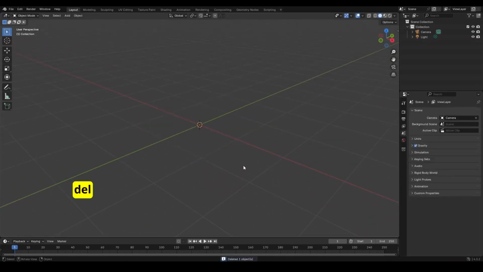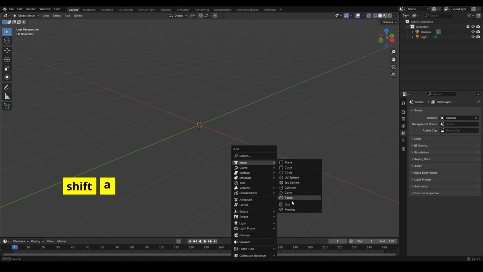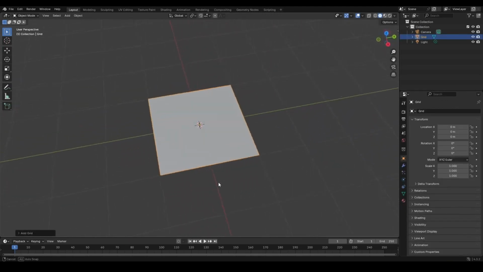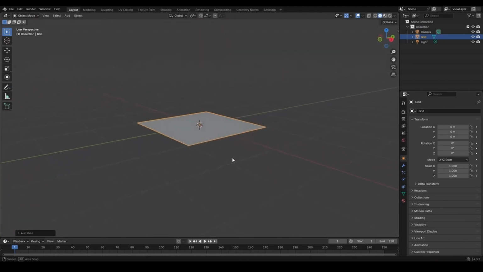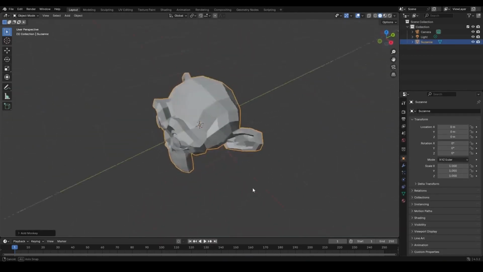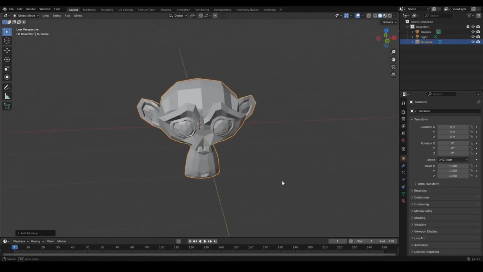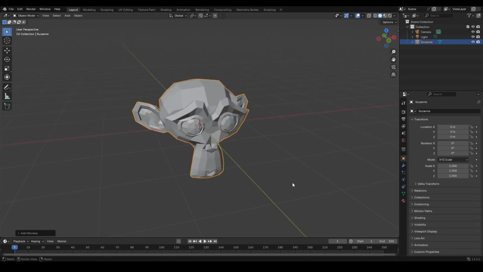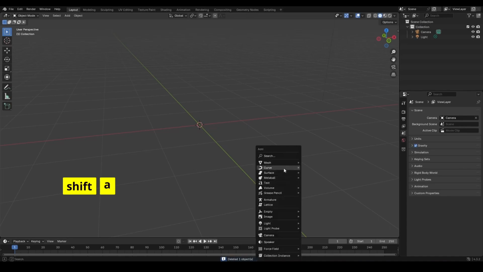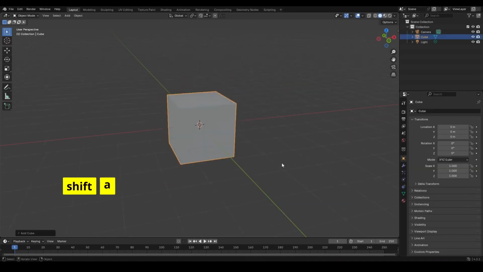Delete, Shift A. This is grid. Delete, Shift A, and this last one is monkey. Delete. Now add cube again. Shift A, go to mesh and add cube and zoom out.